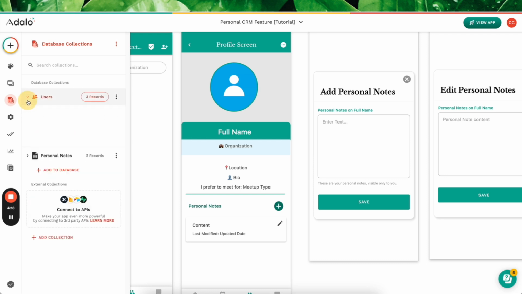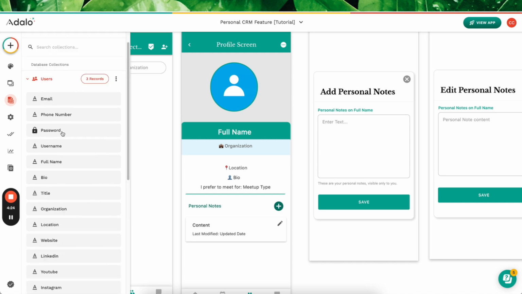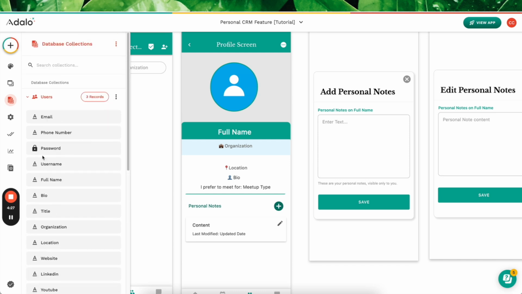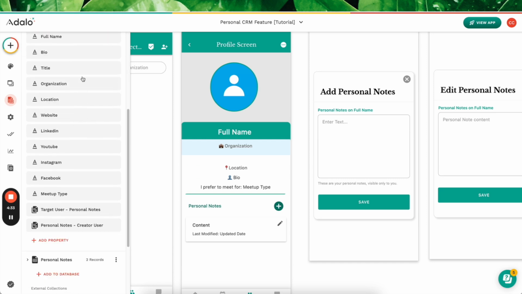So with that said, we're going to walk you through our collections for users. All of this is extra, so feel free to ignore. You just need to have email, password, username, full name for the purposes of this demo. Obviously, if you want other things, feel free to list them out.